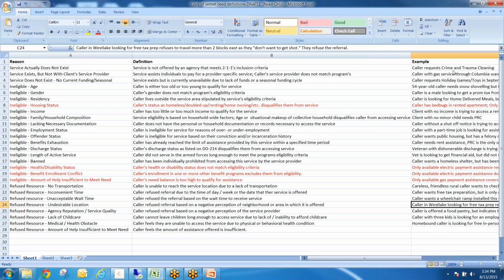Real quick, I see one other one, if you don't mind. The service exists, but not with client service provider. I'm assuming that is geared towards something like Cleveland Public Power when heat is not active, or the sewer district one, like if they're in an area that's not served by the regional sewer district, but they want sewer help. I know only part of Strongsville is served by the regional sewer district, so theoretically you could be in the part that isn't.